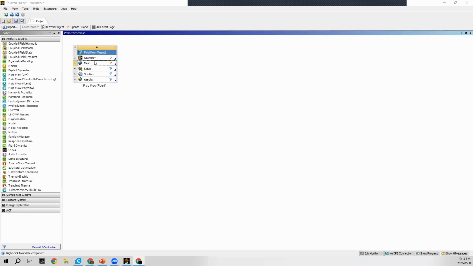So to do this, I'm just going to go ahead and right click on mesh and press on update. And then this is just going to ensure that all the information that we initialized in the meshing stage is going to be sent to the setup of the simulation. So now that we've updated the mesh and sent all the information, we can see that we have a check mark beside mesh, and we can now launch Fluent by double-clicking on setup.